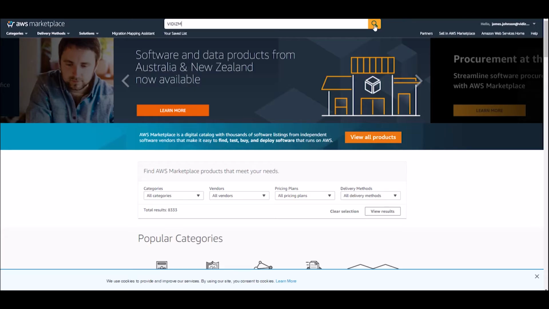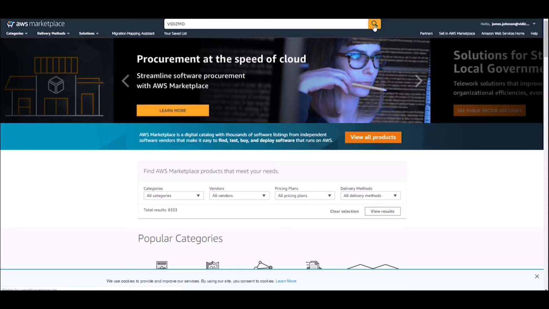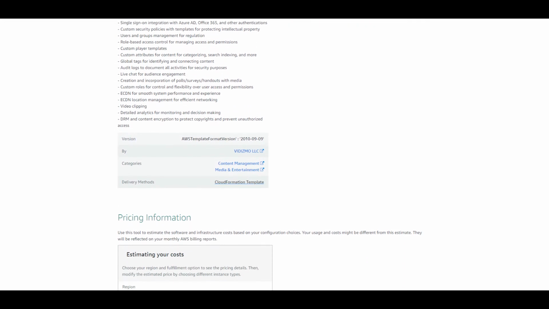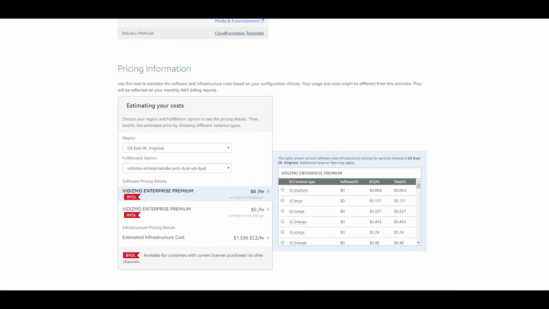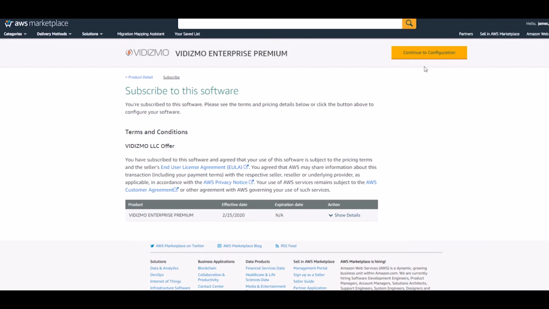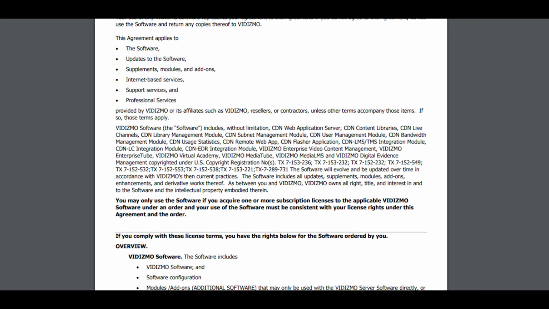Once you have successfully created the key pair, you can search for VIDIZMO and select the required product package and start virtual machine deployment. Once you are done selecting the required product package, you would see the product's overview, pricing, usage, and support details. When you are satisfied with the product package, click on Continue to Subscribe to proceed. After completing the subscription, you will be redirected to the configuration page. Click on Continue to Configuration once you have read all the terms and conditions, to continue configuration for the selected VIDIZMO product.